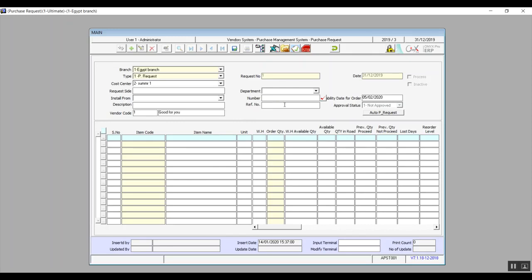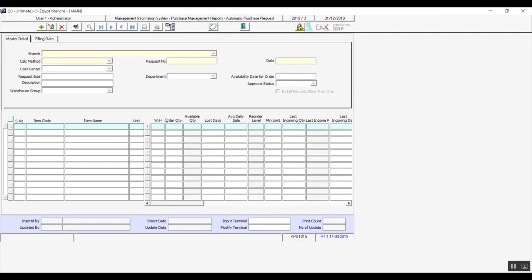So in case we retrieved the data for this purchase request from any of these documents, we select the document from the drop-down menu install from, and we have the option to enter the reference number. So in number, we will hit F9 and select the number of that document if it's existing in the system. Then we click on auto request, and the system opens up a new screen. In this screen, basically we place an automatic purchase request.